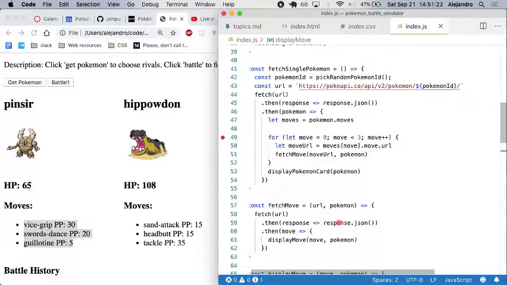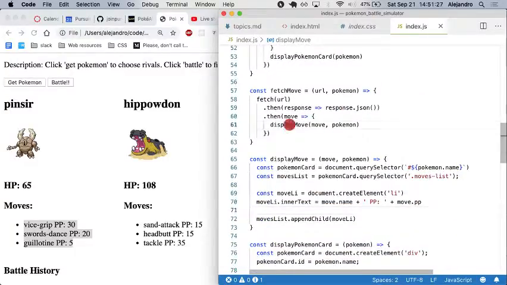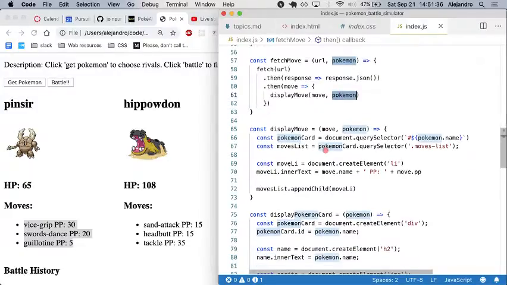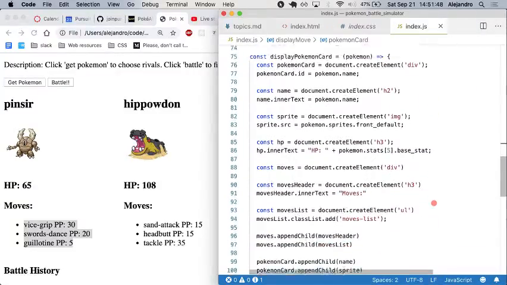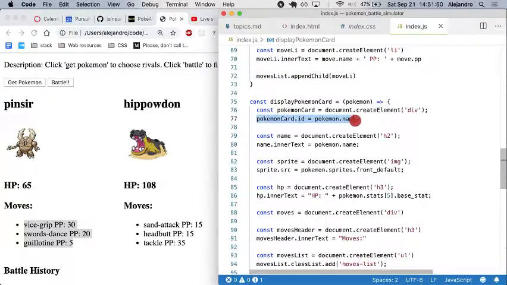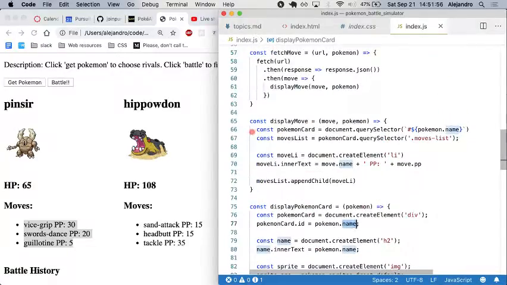Yes, do this. Could you describe display move one more time? Display move here is a function that takes in two things: the move object and the Pokemon object. With those two, it's going to get the Pokemon card from the DOM by using the ID that we have given them. As you can see here, we said the Pokemon card ID should be the same as the Pokemon's name. So it grabs the corresponding Pokemon card by the fact that the name of the Pokemon and the ID are the same.